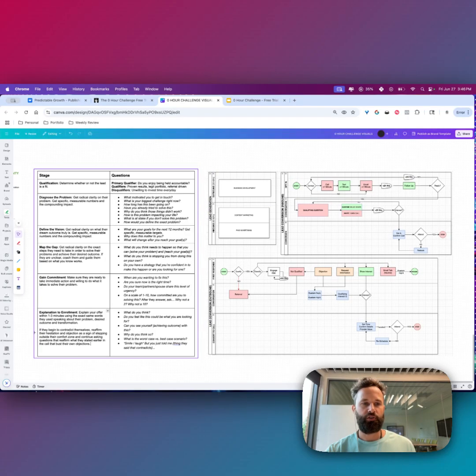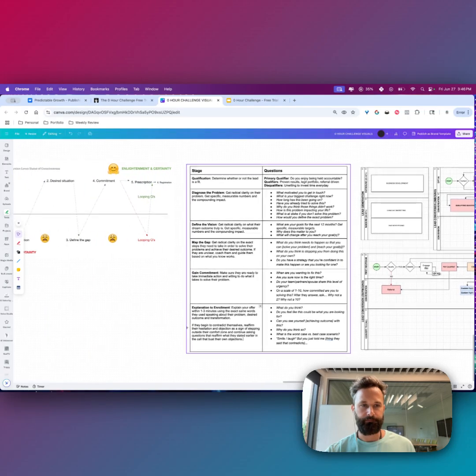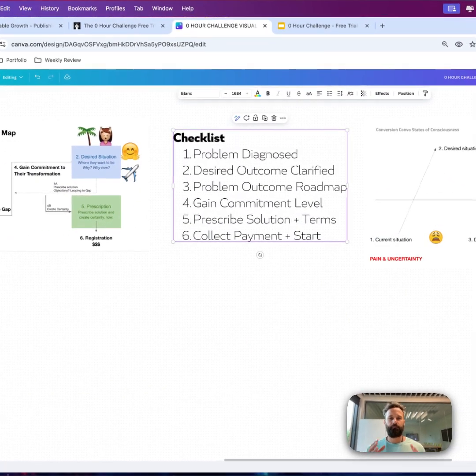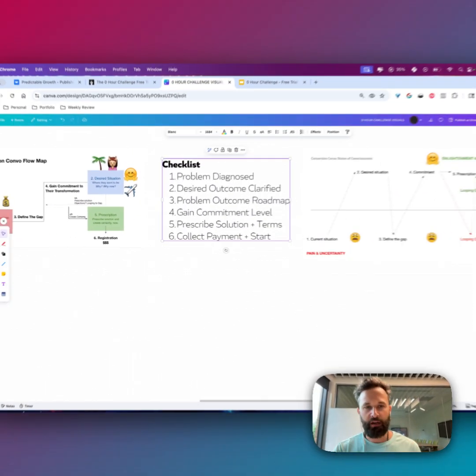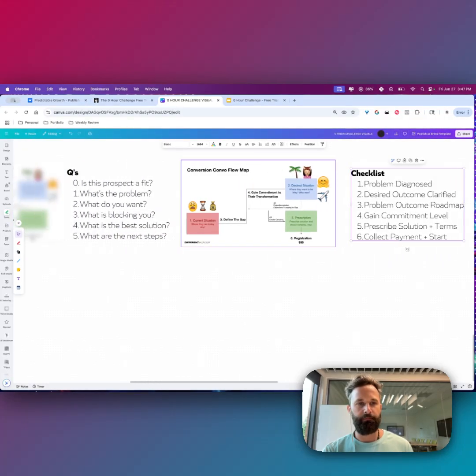When it comes to your conversational flow, the checklist and the key questions remain the same. After, obviously, determining whether the prospect is a fit, it's: what's the problem? What does the prospect want? What is blocking them? And what's the solution and next steps? Okay, that's roughly the four key questions.